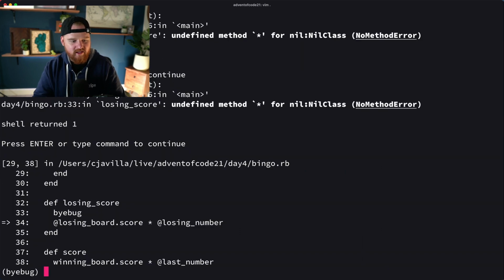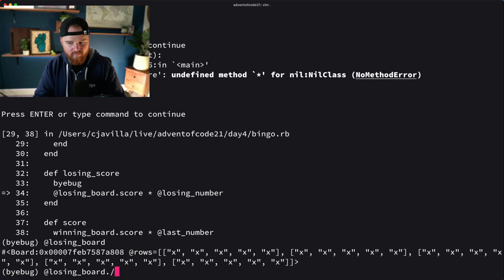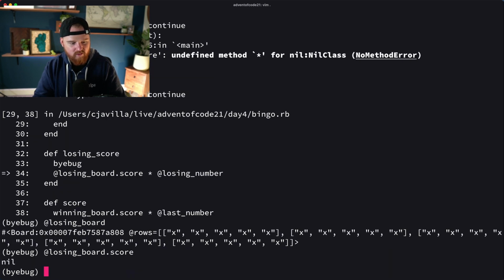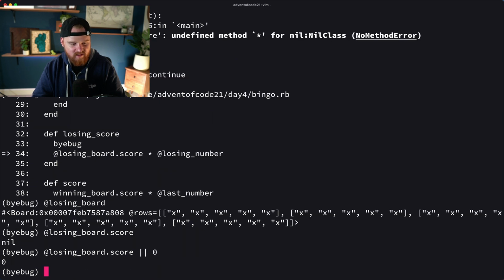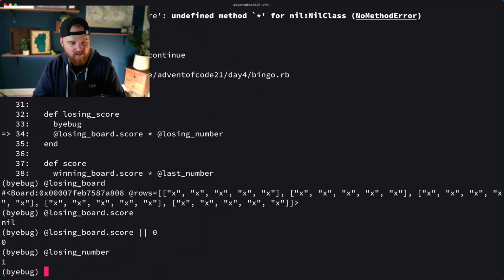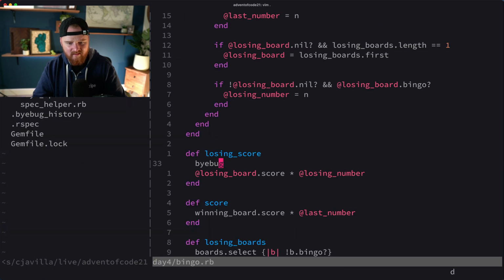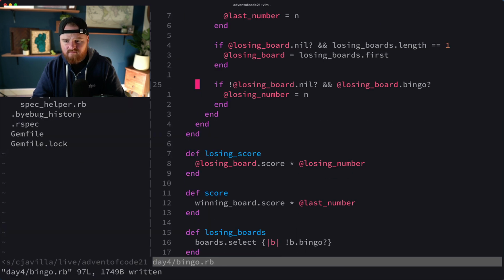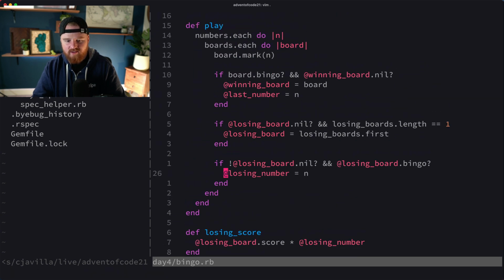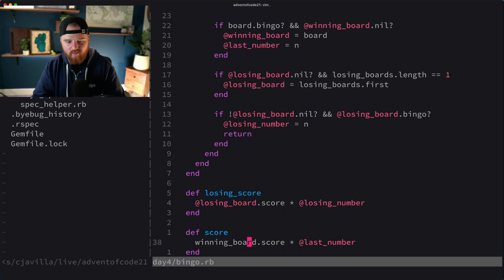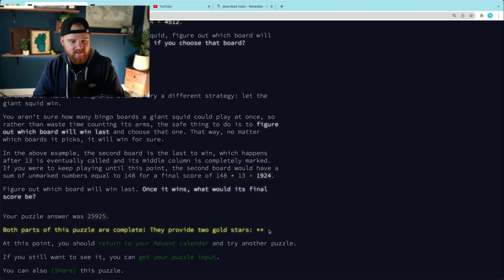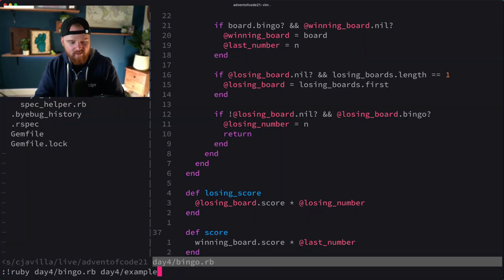There's also a new debugger. Losing board dot score. Whoa, the score is nil because we filled the entire board. Okay, losing_board.score or 0. @losing_number should be 20. Oh, this needs to also be a return. After we find the losing number, we should return. Okay, 1924, was that the answer here? 1924, okay, cool. So now we should be able to run it on our own input.